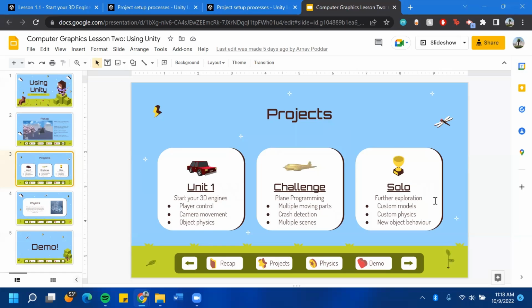So we're going to start our Unit 1 player control project, and we're going to start with our first lesson called Start Your 3D Engines, if you're following along with the Unity Learn platform. And yes, we're going to work with player control, camera movement, and general object physics. And after this whole unit project, there is a challenge called plane programming where it has multiple moving parts, crash detection, and multiple scenes.